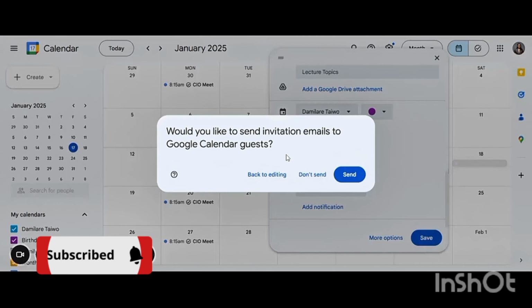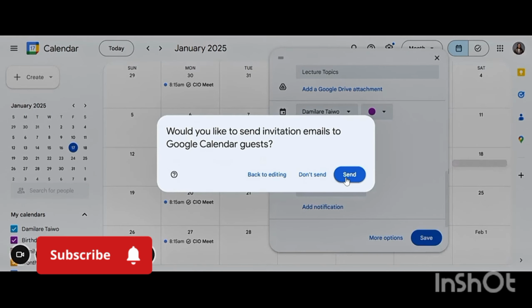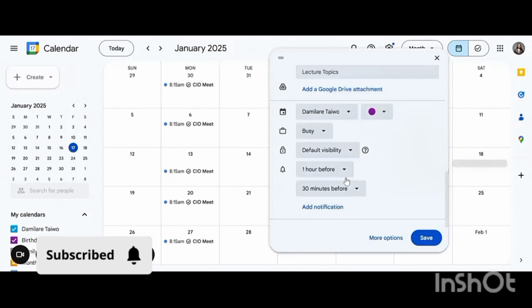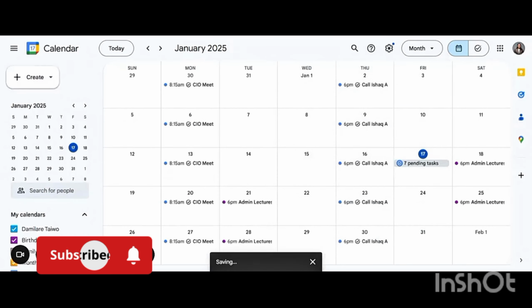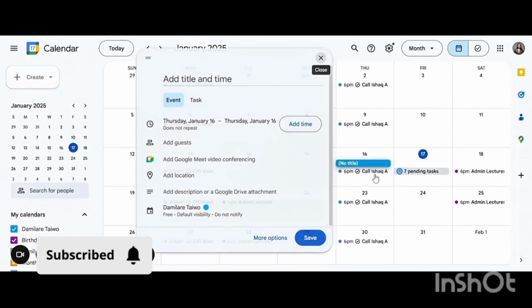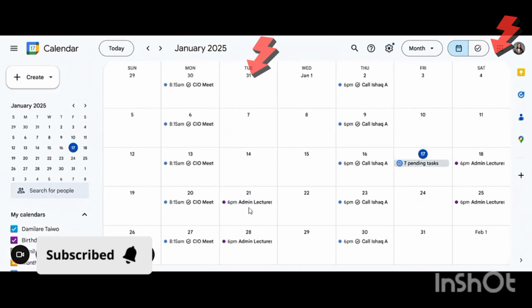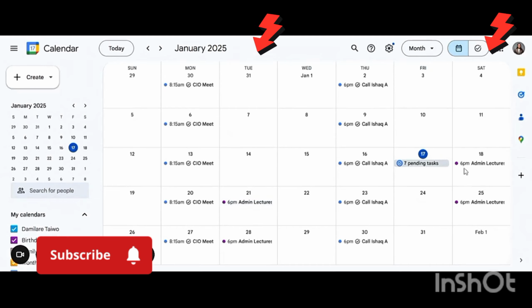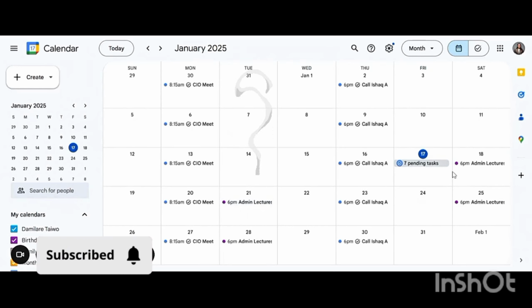Do you want to send invitation emails to Google Calendar guests? I would love to send invitation emails to Google Calendar guests. So I'll click on send and voila. That's already appeared here. 6 p.m. administrative lecture and Saturdays too. I set it to be on Saturdays and Tuesdays. You can see it has appeared here.